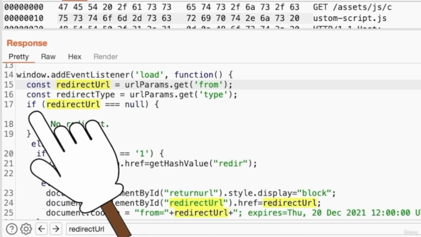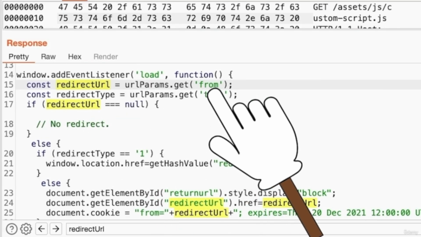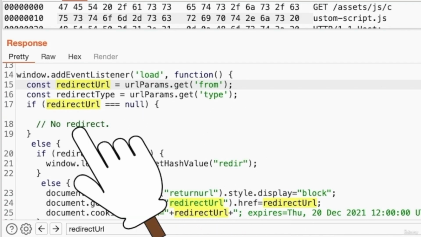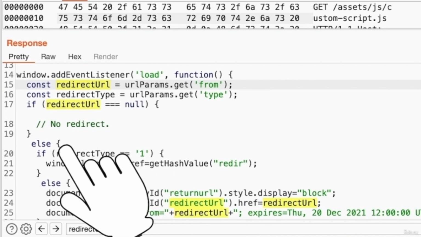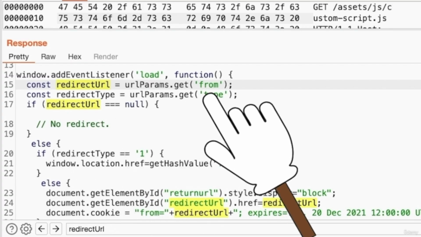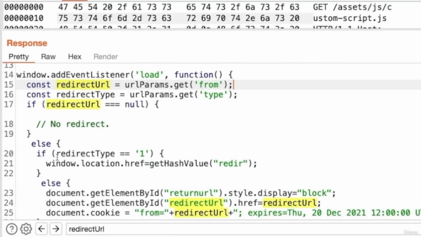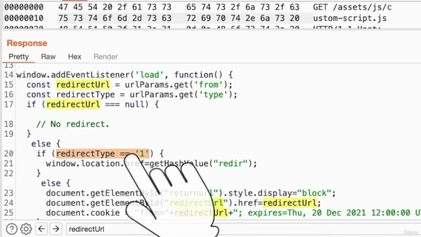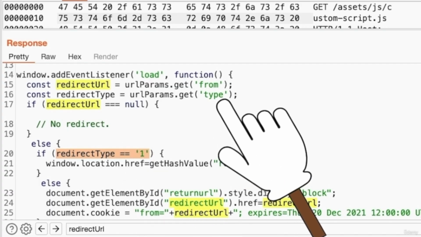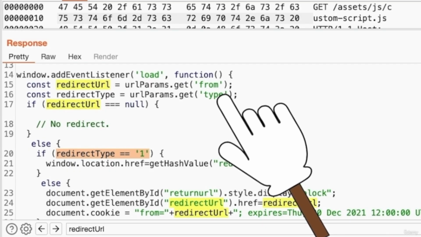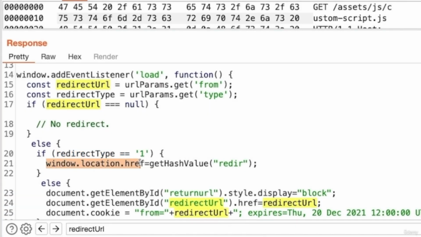So we can see that there is an if statement, and it's saying if the redirect URL, so that is what we set in the from, if it is set to null, then this code is going to be executed, which is nothing. Else, so that's our code, this is what we are executing because we are setting the from to a value. So in that case, it's going to check if the redirect type is 1. And the redirect type is defined in here, so its value is taken from the type parameter that we can set in here. So we know now if we set its value to 1, then this piece of code is going to be executed.